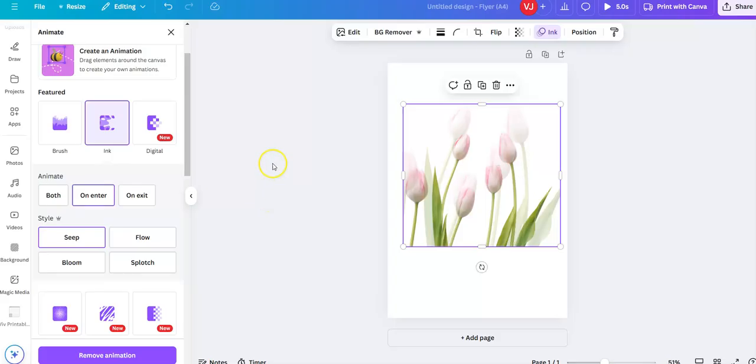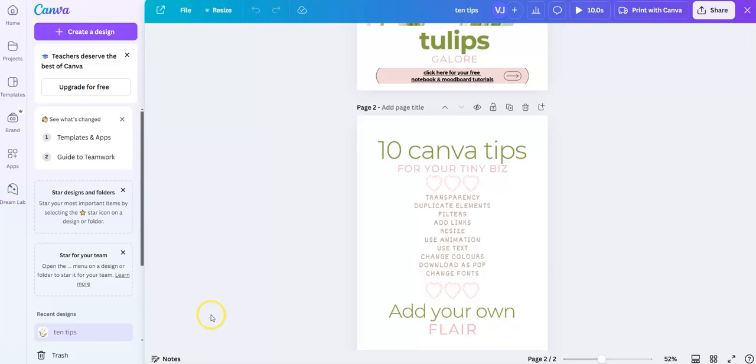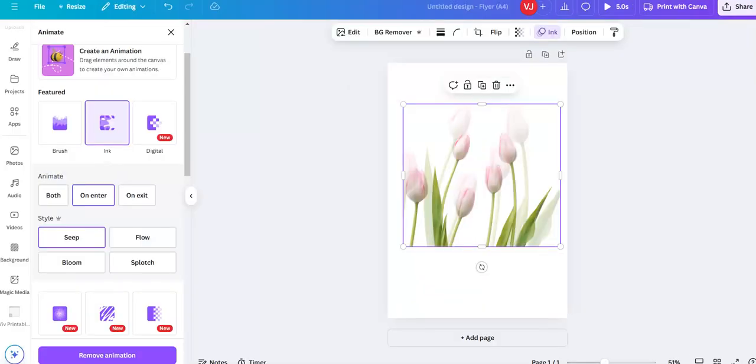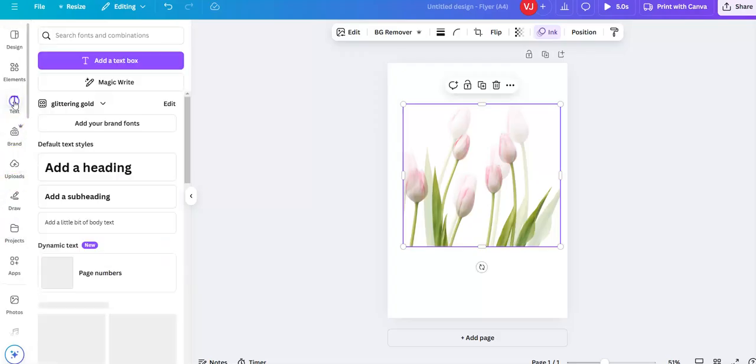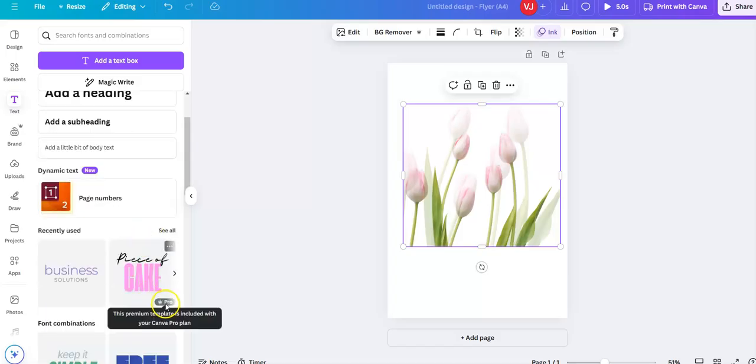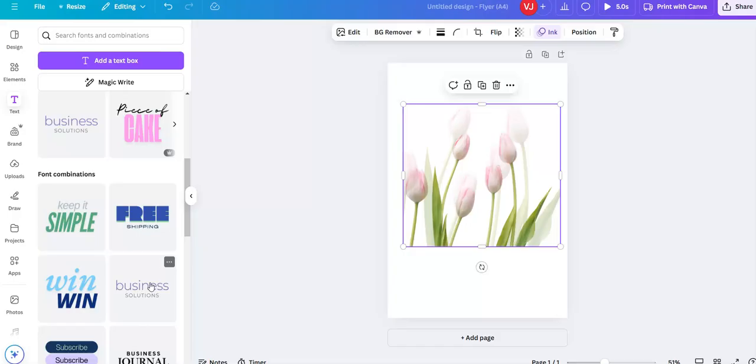And the next thing I'm going to do, let's go back. I'm going to use some text. So I'm coming down on the left here. Where is text? I've lost it. Can you see it for me? Here we are. Same thing applies if it's got the crown and Pro, it's a premium template.